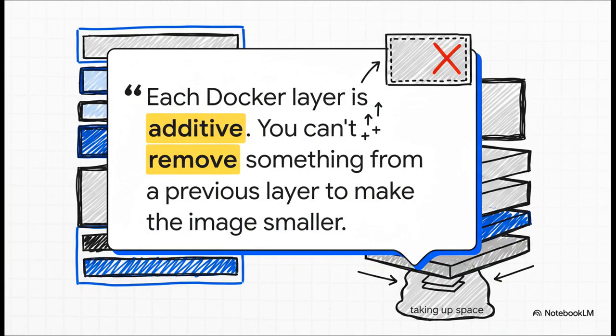This is the key concept you have to understand. Docker images are built from layers that stack on top of each other, and every single layer is additive. That uninstall command doesn't actually remove the data. It just adds a new layer on top that marks the files as deleted. The original tool is still buried in a previous layer, taking up space.